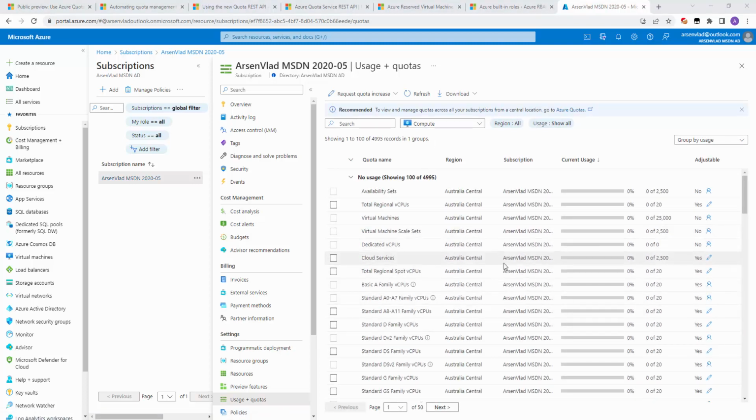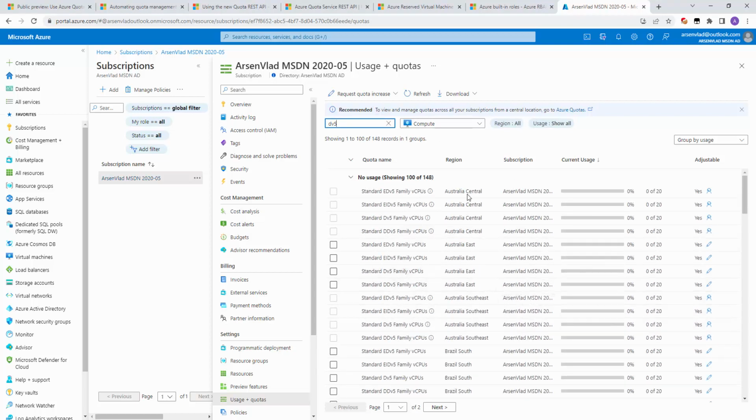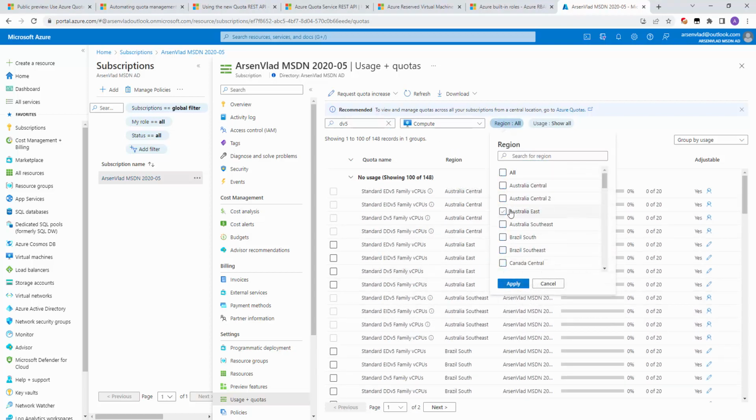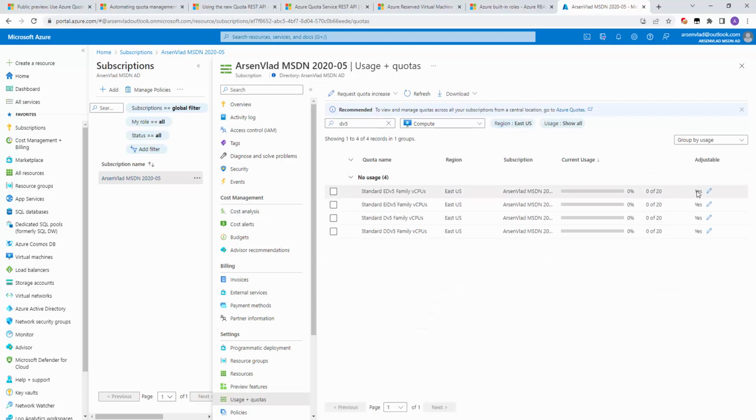that shows for a given region, how many quotas of a certain VM types my subscription has. So you can see 20 here, and then you can also see if it's adjustable or not by a support ticket. And if I click on, for example, DB5 VMs in East US region, for my subscription, I can see, and I can make a request to increase this quota.